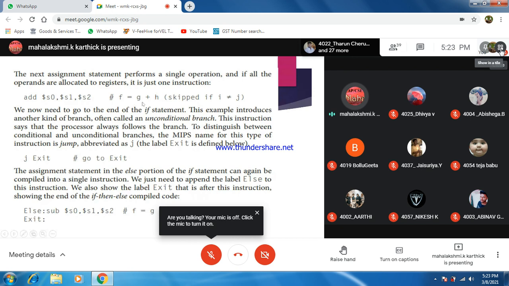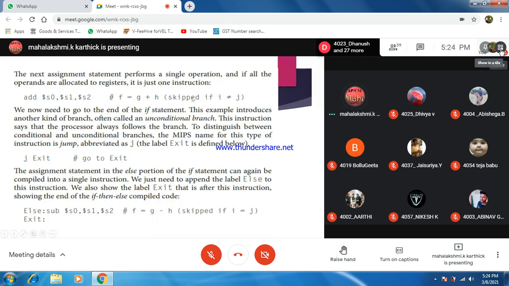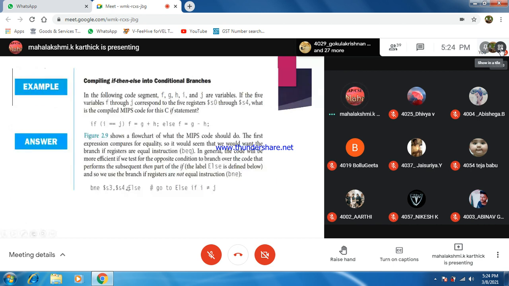So why we are skipping this addition operation உங்களுக்கு புரியணும். Because we skip if i is not equal to j. Then go to exit, j jump. So the assignment statement else portion only will be executed as we have already mentioned the label else. It moves to the else statement.